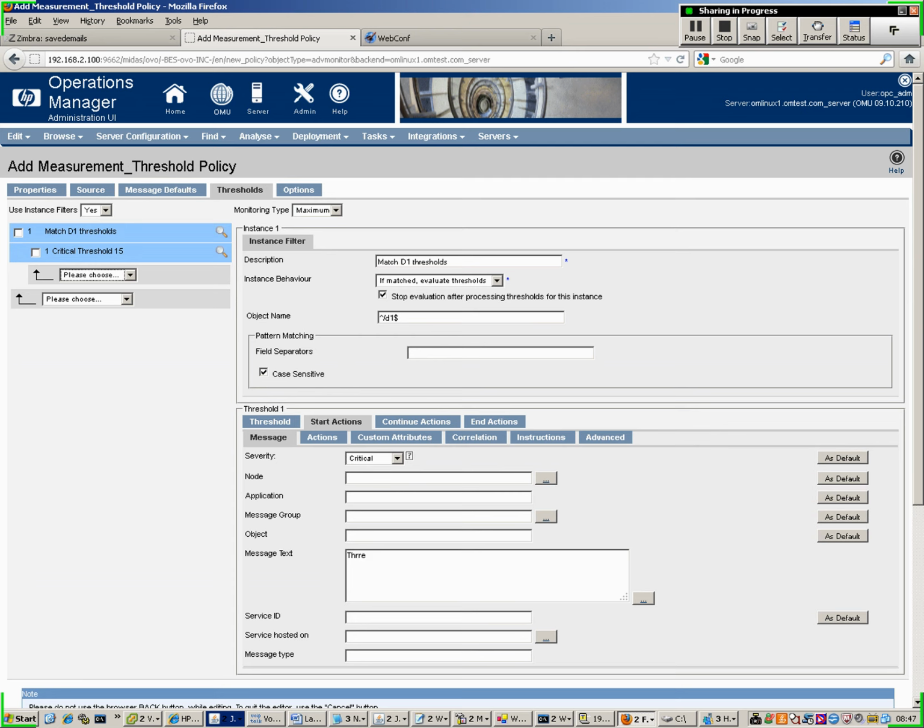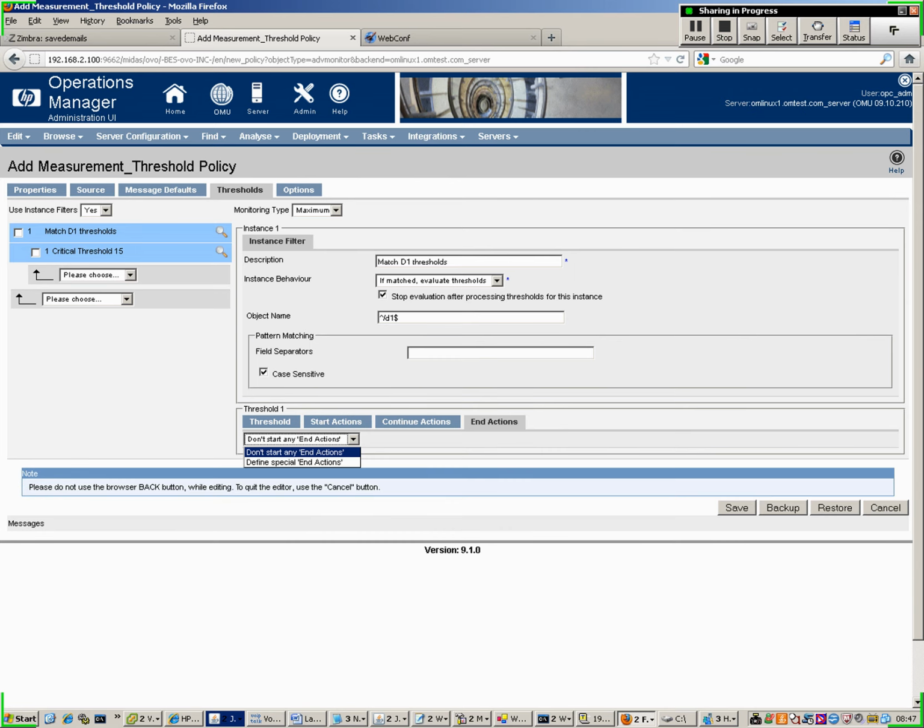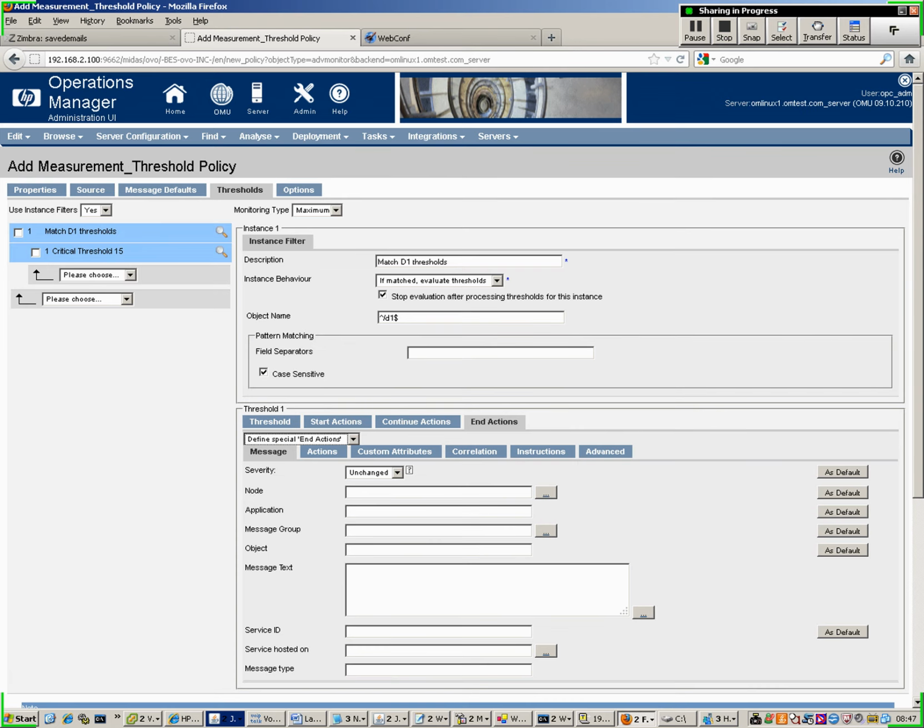threshold has been breached. And when the threshold drops below, when the threshold has reset itself, then we go to end action and we'll create a new end action. So define a special end action. Again, we'll give it a message group of Oracle. And in there we'll say the threshold has reset.